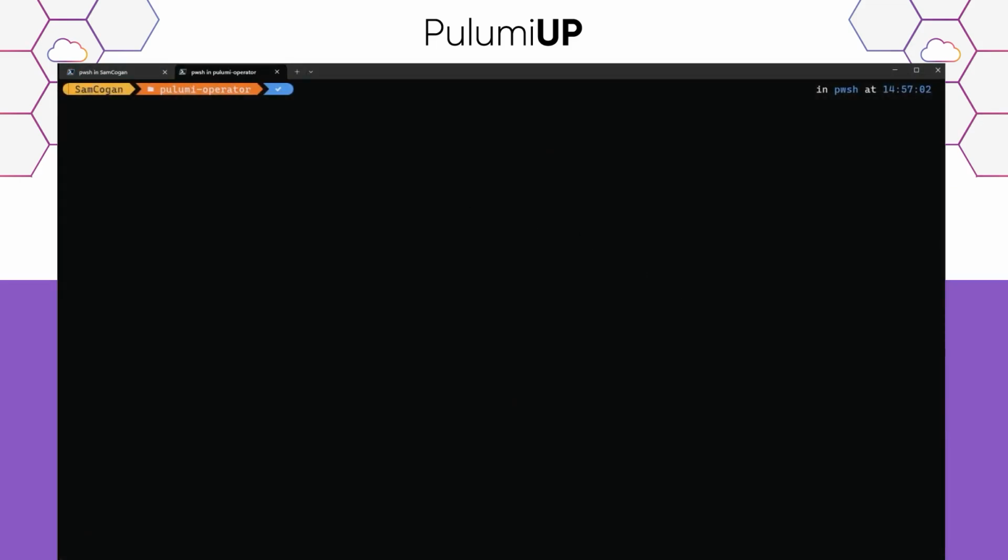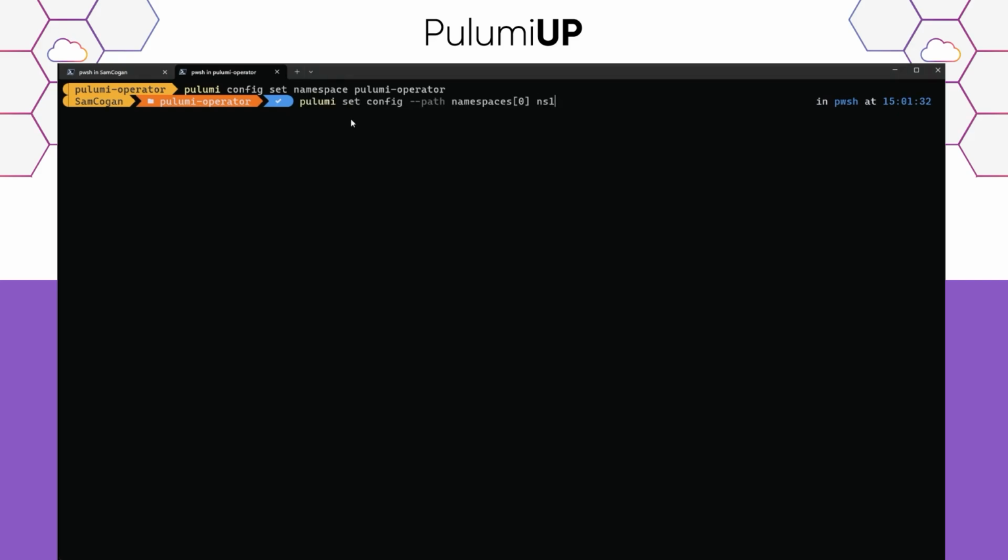So over in our CLI, we can use the Pulumi config command. We're going to set the value of namespace to, let's call it, pulumi-operator. And that will create a config file for our current stack and put that value in it. If you wanted to have multiple namespaces, you would basically set the command using this, where you have a namespace array, you could do it that way. Or obviously you could edit the config file directly.